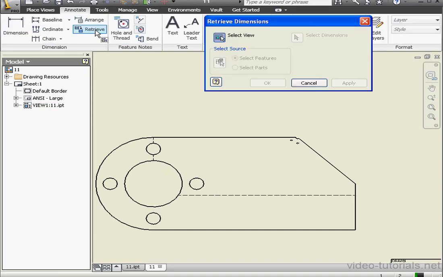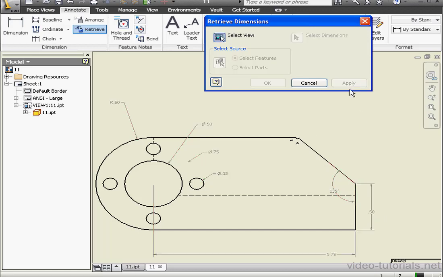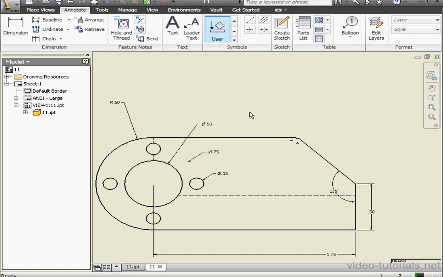Click Retrieve. The first action is to select a view. Now let's click the Select Dimensions arrow. And let's select these dimensions. A couple more. Let's apply and cancel out of the tool.